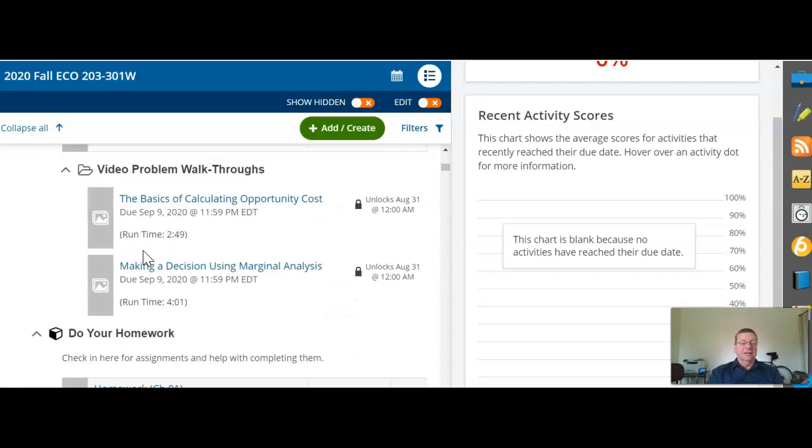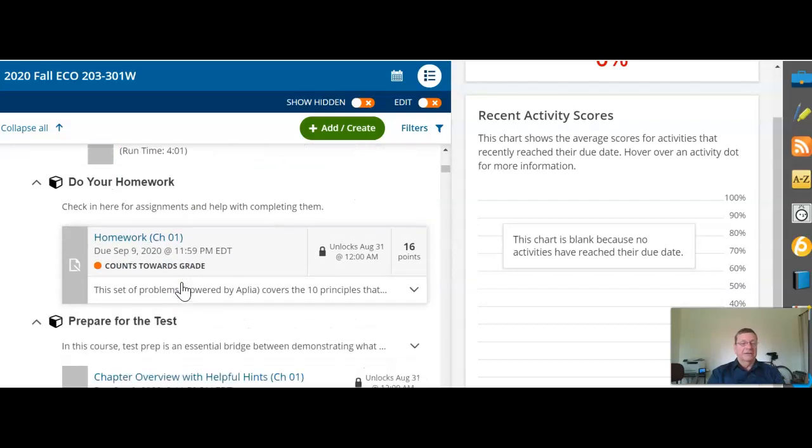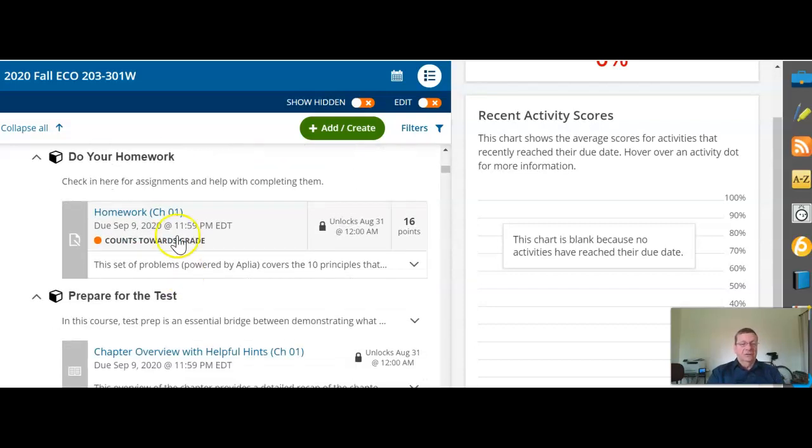Now there's a section in most of the chapters, video problem walkthroughs. These will give you more examples, short videos, how to do stuff. Now, homework counts towards your grade. Homework counts a lot towards your grade. So this should be the last thing you do. The very, very last thing you do is the homework after you've gone through everything else. Now you're ready for it.